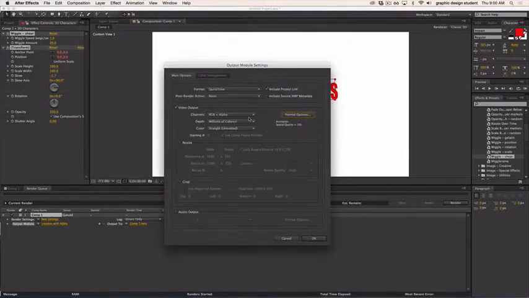How did you get to the render queue again? Composition, add to render queue. Okay, you're going to want to click on the output module's little arrow and change it to lossless with alpha.